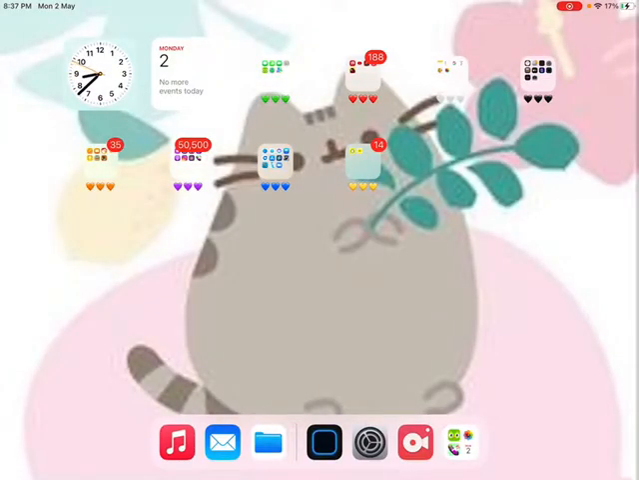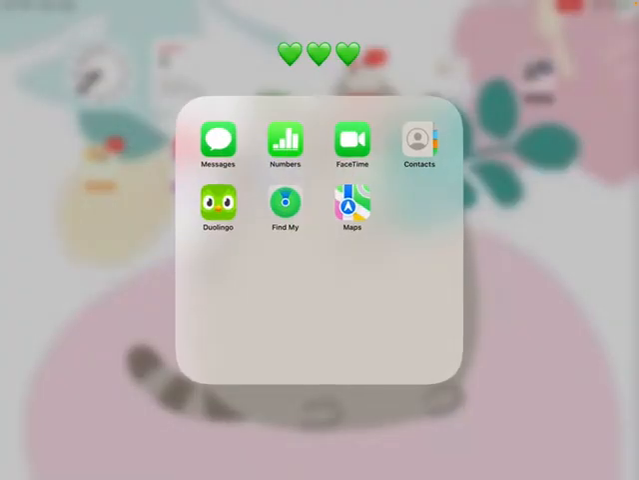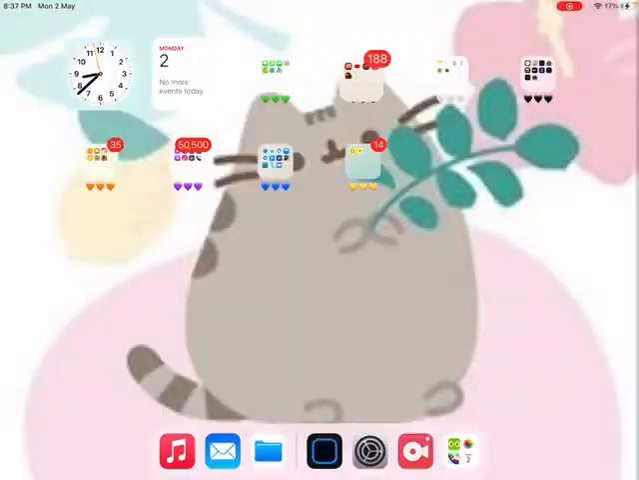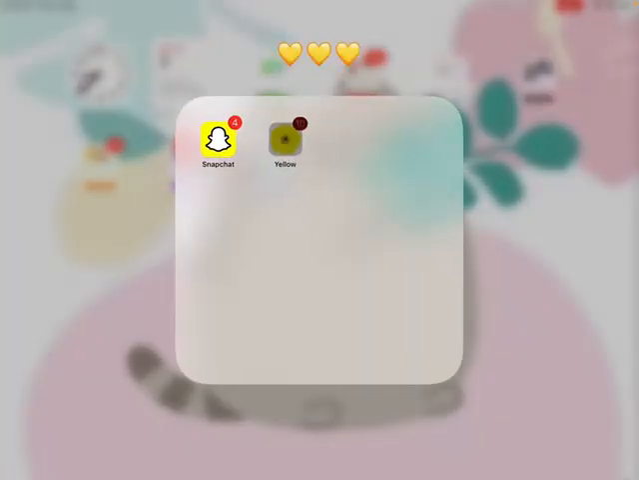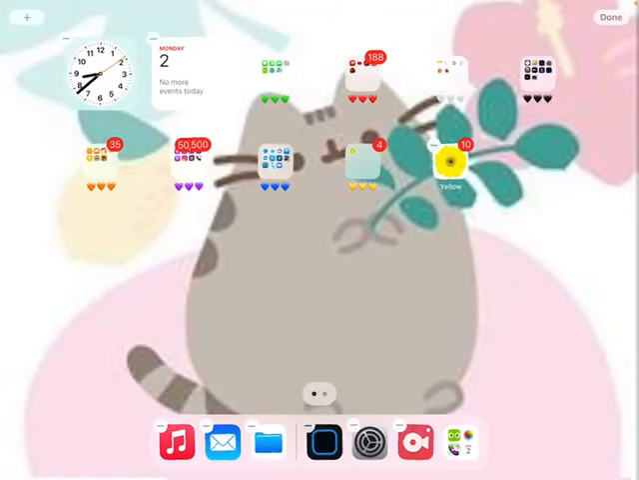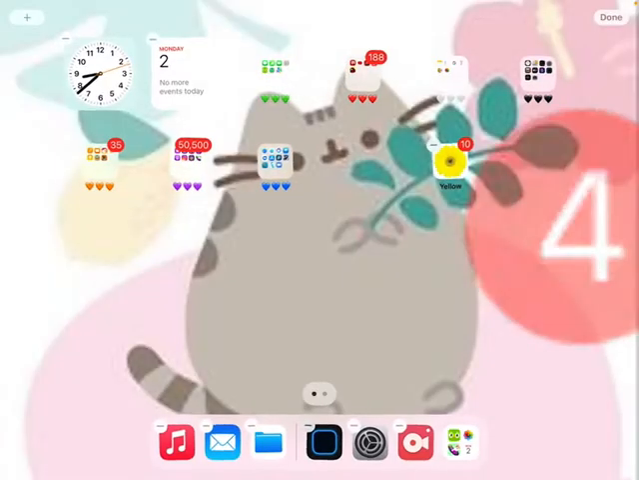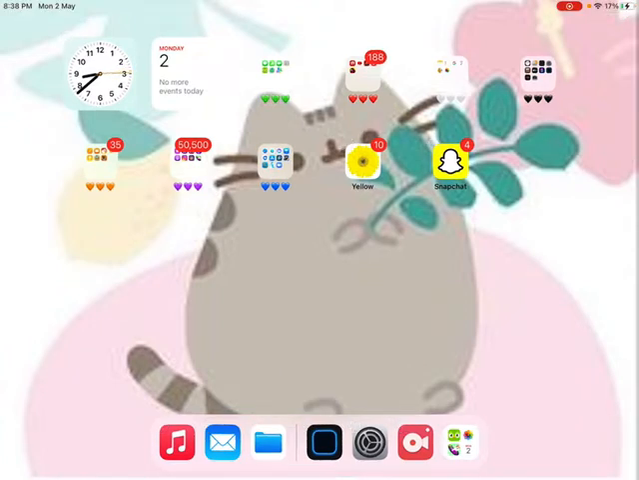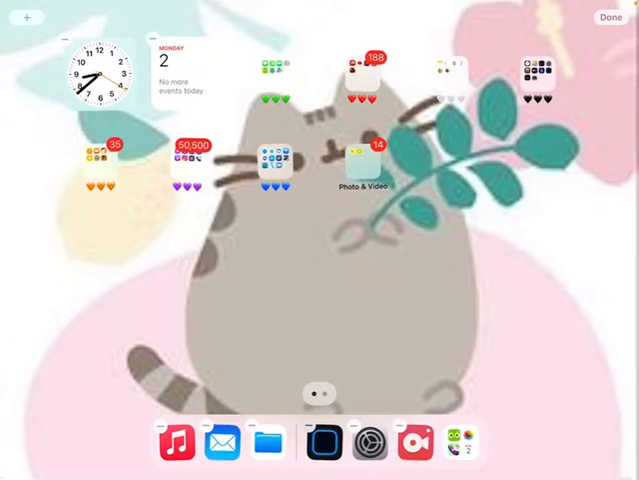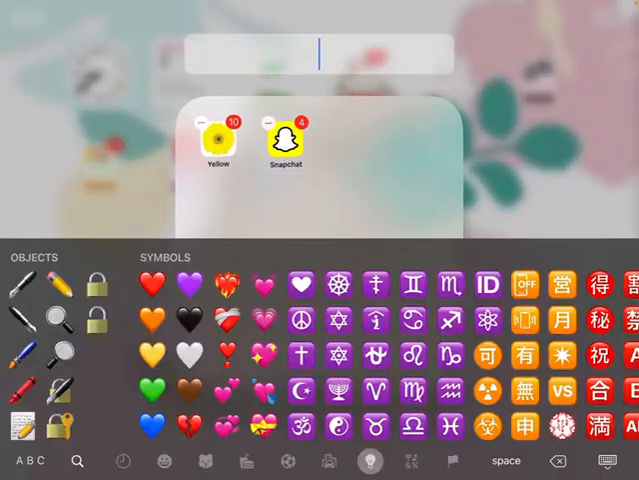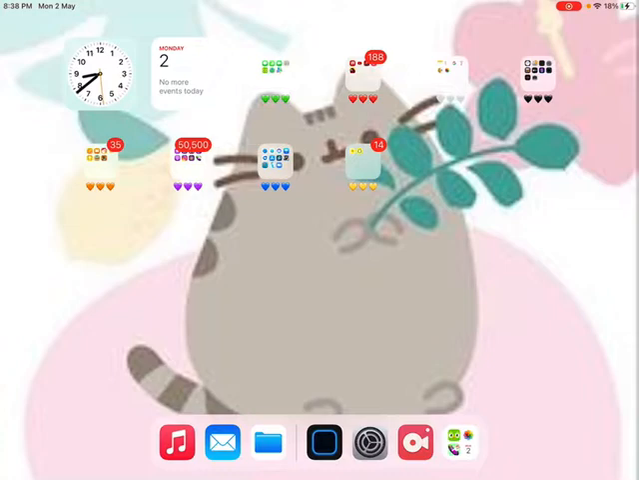Done. Now about the app positions. Here I put the green ones in the green hearts, the red ones in the red hearts. I will first of all show you how to make a folder for just one app. First of all, I'm just discarding the apps. Okay, now we'll go to folder. Hold and press, now put it inside it. So it is a folder. Now we'll add some yellow hearts. Voila, we have done it.